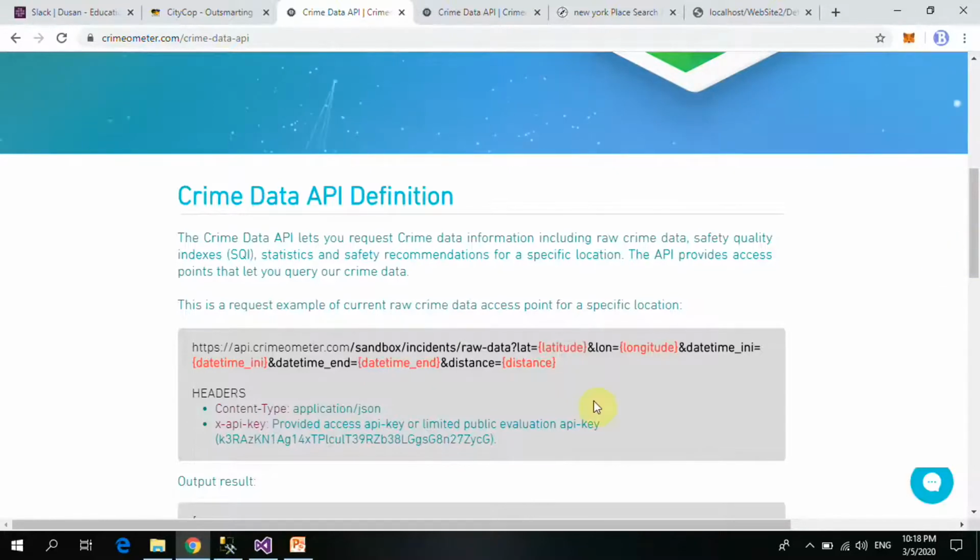Now they give an example here. This is a request example of raw crime data access points for a specific location. So you can see this is the location. They provided the latitude, the longitude, and then the initial date time, the end time, and then the distance you want to cover. So this is a sample API key that we are going to use, although it has limitations.